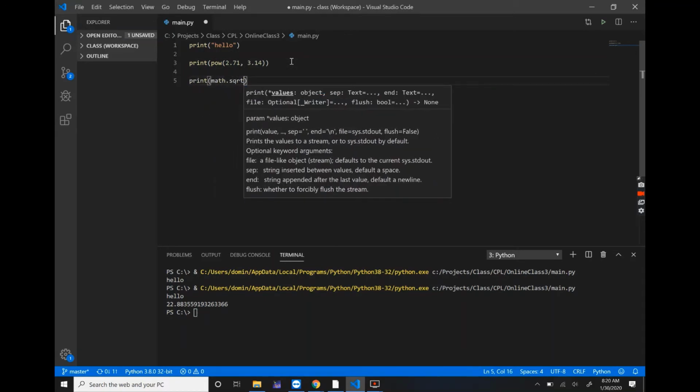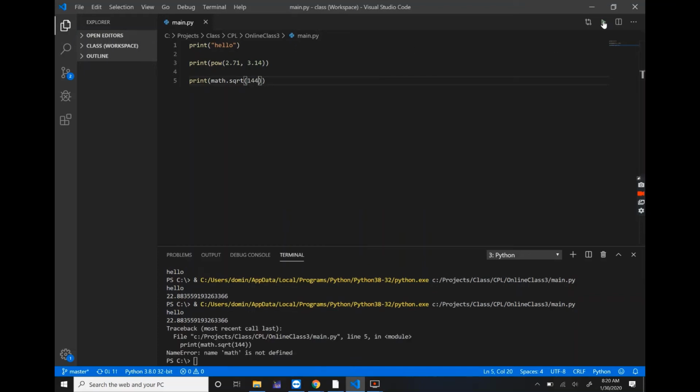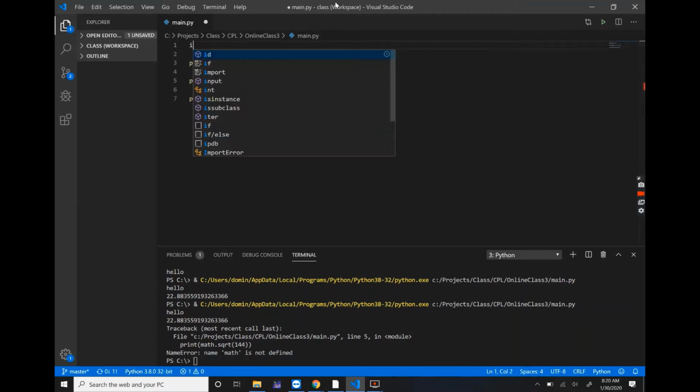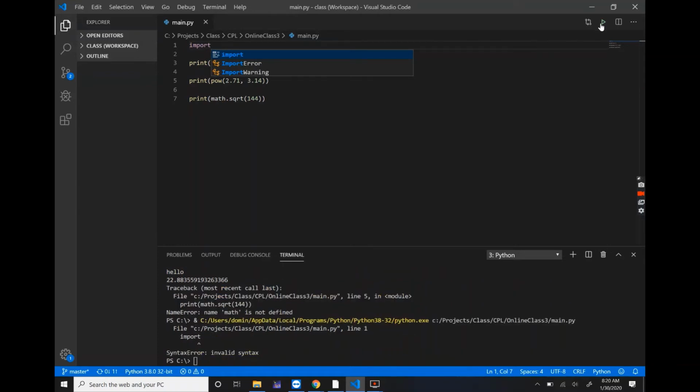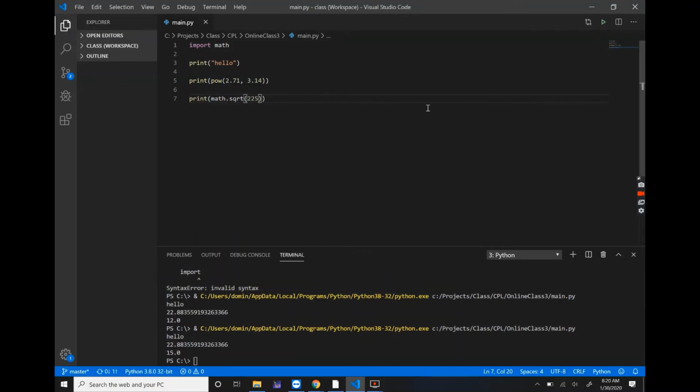Now let's go ahead and do square root, print math.square root. We can do 144. And as you know, got to import math again. And as you know, we get 12. Great. Two other numbers here too, such as 225. Perfect. We get 15.